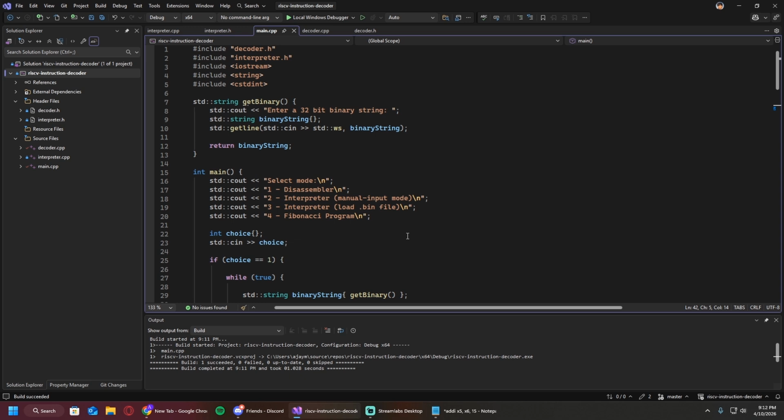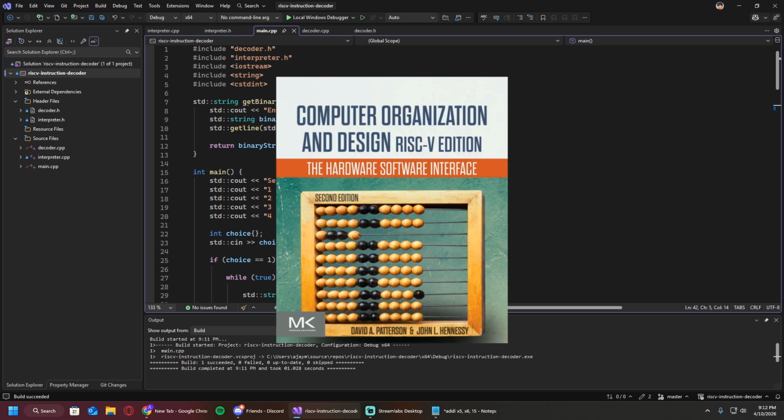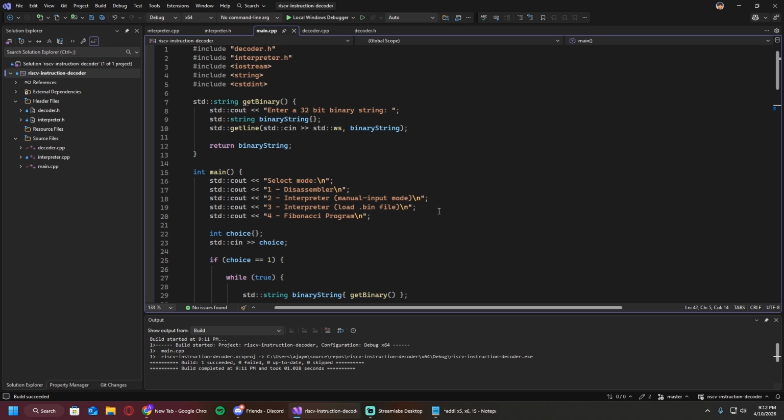So I started learning C++ around a month or a month and a half ago, and that's also around the same time I started learning computer architecture. I've been using a book called Computer Organization and Design by Patterson and Hennessy, the RISC-V edition, and I wanted to actually build a program that would solidify my understanding of that.